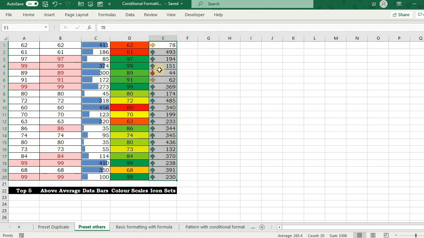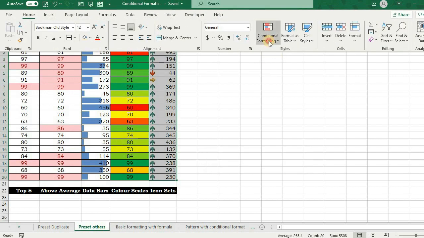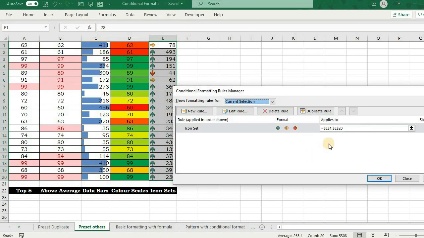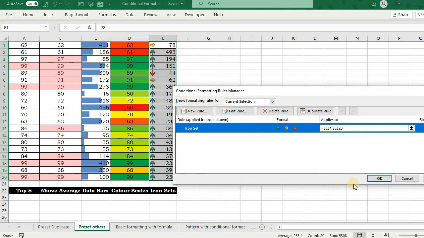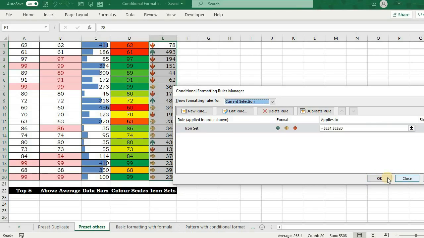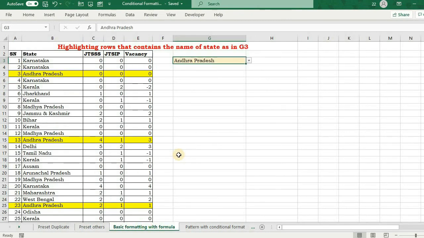I did not notice these values were so small, so I can edit it like manage rules. It's very easy to edit. So I am setting this time 400, 200 and like that. So you can see. Now we will see how we can manually feed a formula to govern these formatting rules.